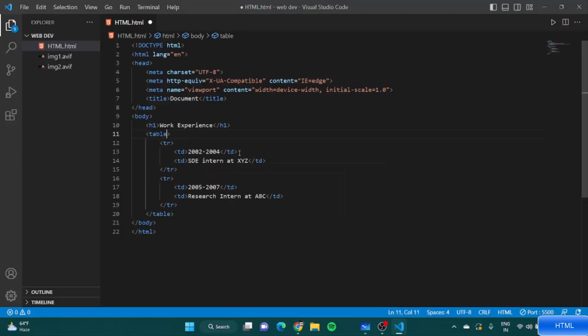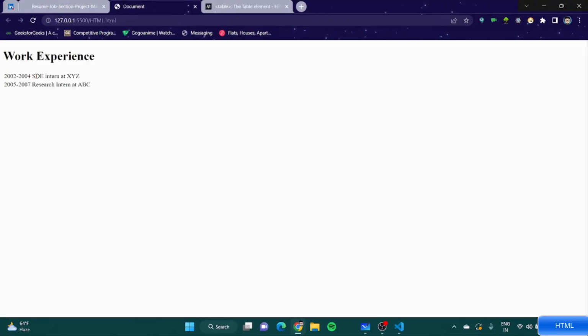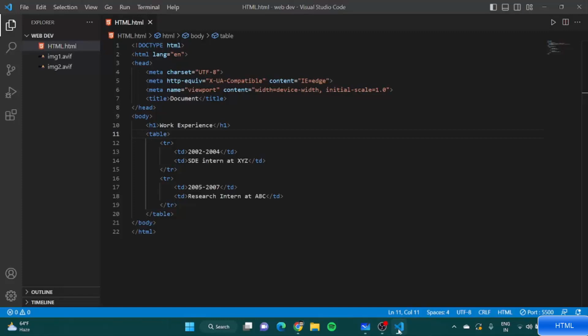Okay, cool. So this is what it is. It's still looking a bit off, but see that these two are aligned, and that's how a table looks.